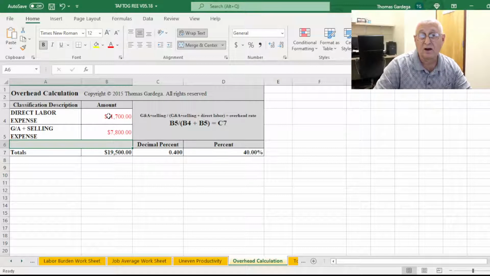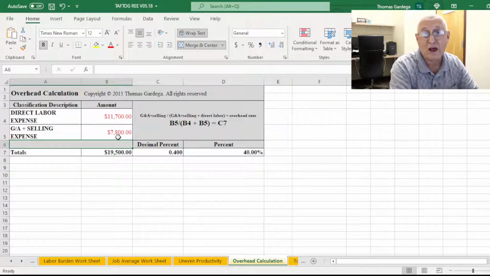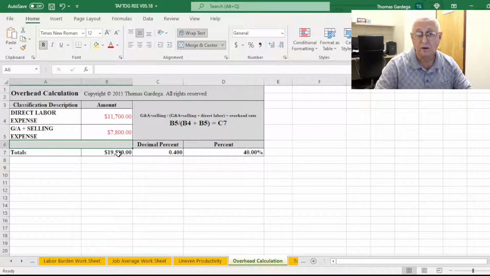Here we have direct labor expense, estimated or actual. We're taking it from your income statement. In this case, it was $11,700 for this job, and the G&A selling expenses for that period, maybe this was for a month, was $7,800, and it's all calculated for you. And if you want to know how to calculate your overhead, I have another video on that in this series that you can look at, and it will tell you exactly how to do it.